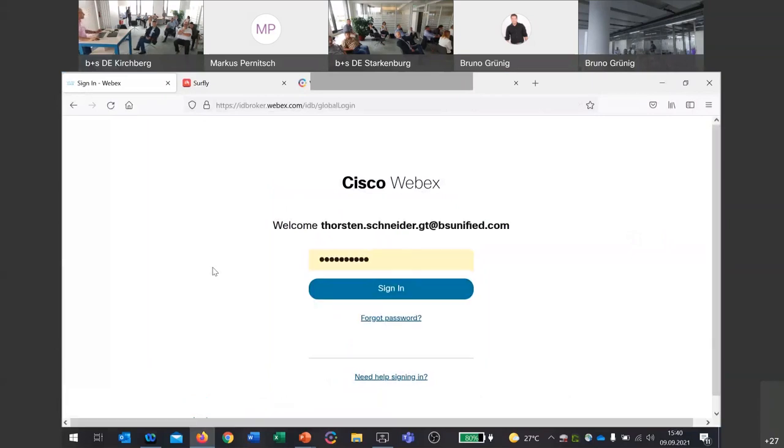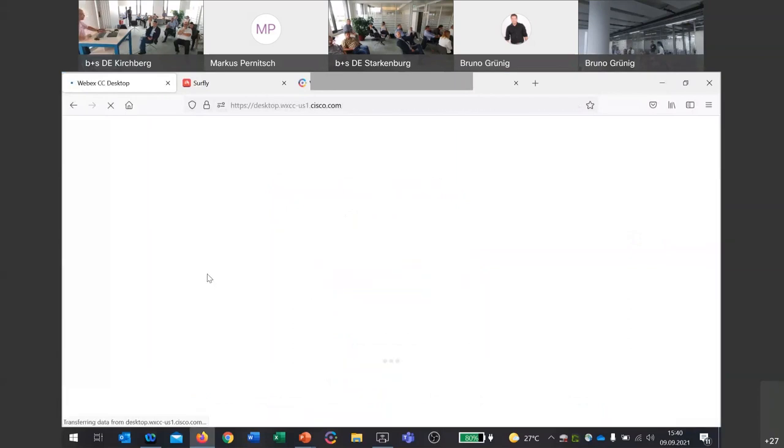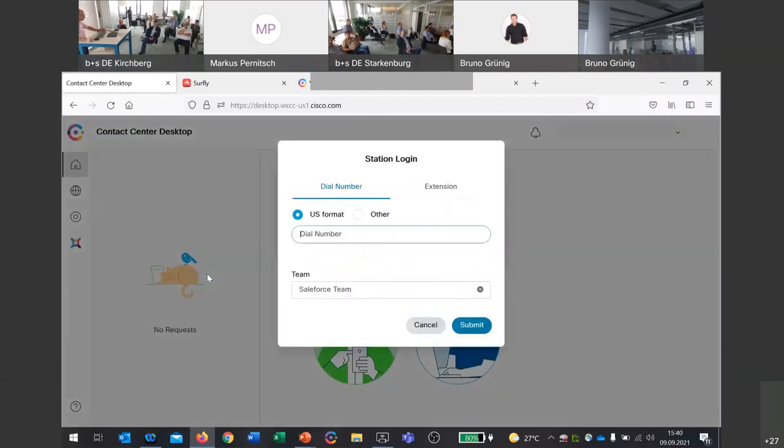I was saying there's also the possibility to use single sign-on, of course. I don't have single sign-on enabled here, but it's also possible. When I log in, I get this dialogue asking me multiple questions. The first one is, where am I reached on? On which number am I reached on? This is my mobile here. This is the agent phone number I'm reachable on.